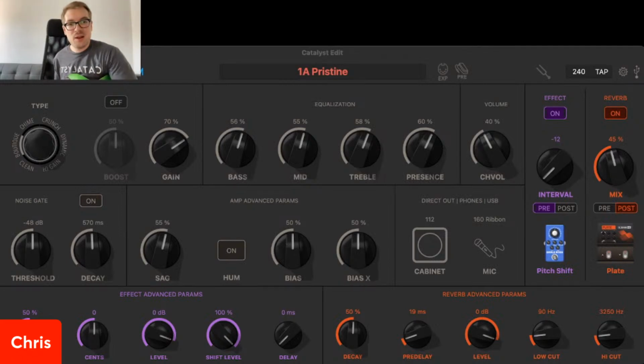So let's give that a quick try, and then I'll switch from pre to post again so we can hear the difference in this distortion and everything. So that's polyphonic pitch shifter set to 1 octave down, 50% mix.